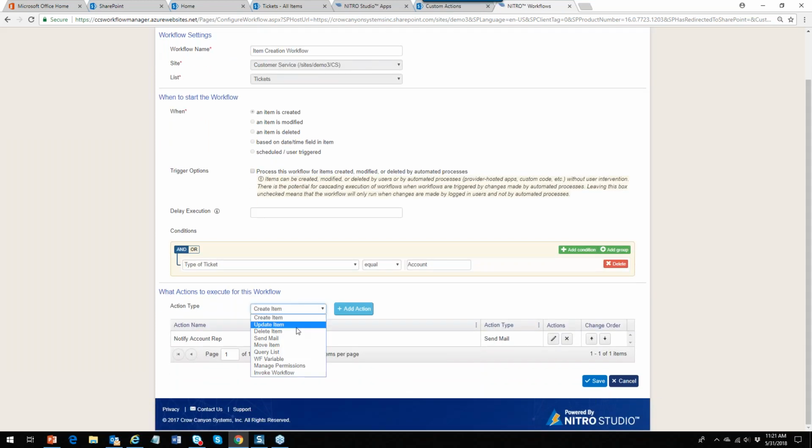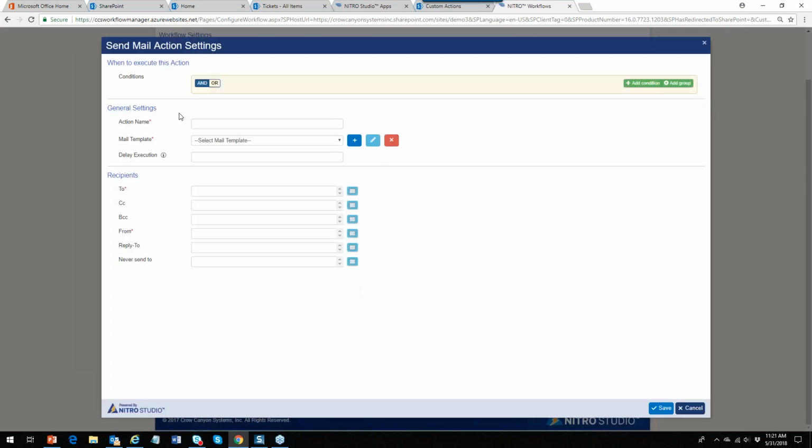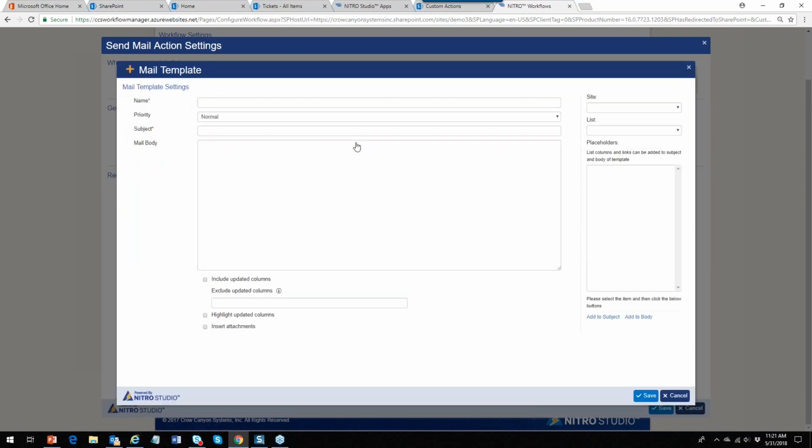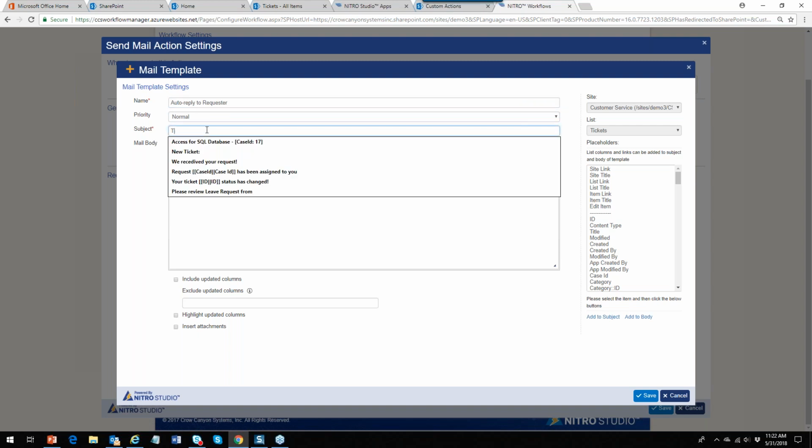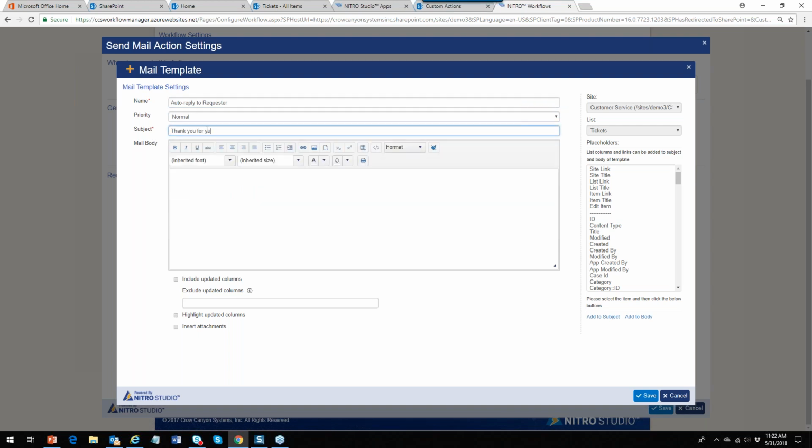So if we want to add another action, for example, another send mail, so that two things happen when the ticket is created, we could say auto reply to requester or contact or whatever. In that case, we'd create another template. I won't go through all this, but I'll just make a quick one here so that we keep moving along and look at the custom actions. This would be the auto reply to requester template. And then you can make it look whatever you want. Thank you for your request. And then, whatever verbiage you want to put there.